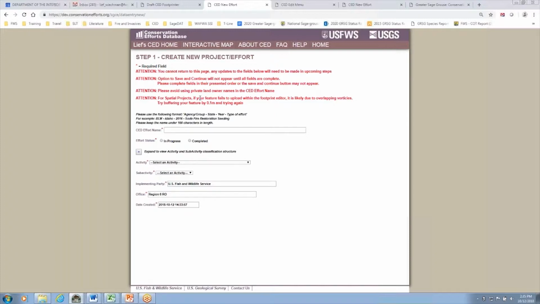Please complete all of the fields in their presented order, or the save and continue button may not appear. When naming a project, please avoid using private landowner names or locations, names of ranches, or other things that may identify where a particular treatment is occurring. And specifically for spatial projects, if your feature fails to upload within the footprint editor, it could be due to overlapping vertices. Try buffering your feature by 1/10 of a meter and try again.